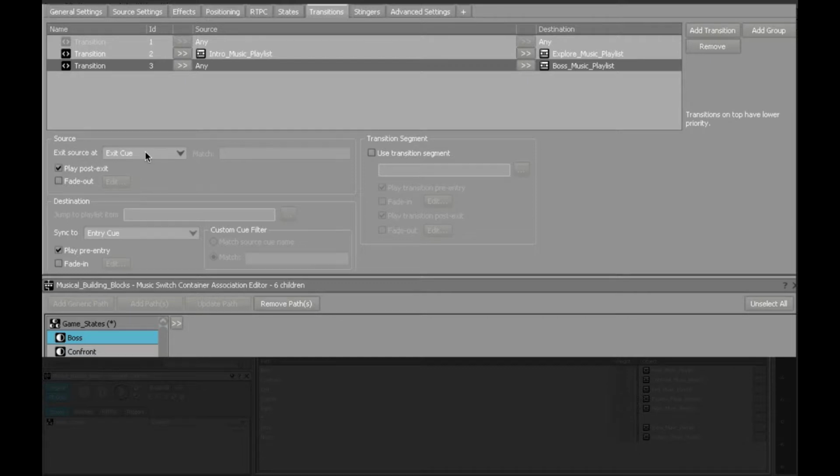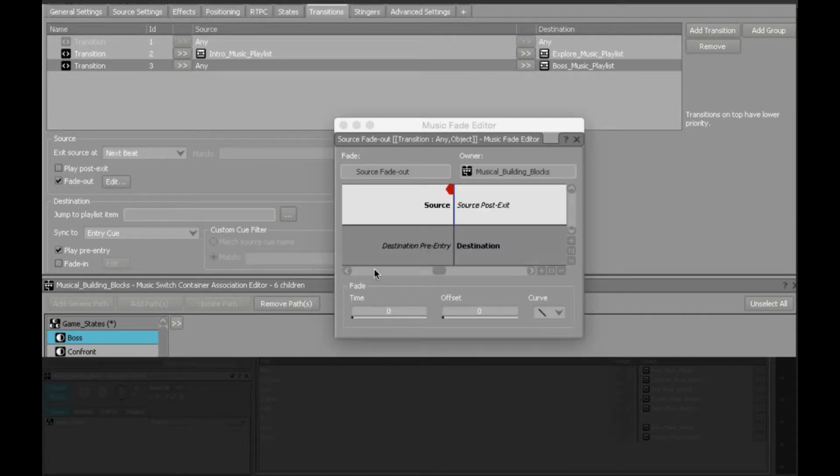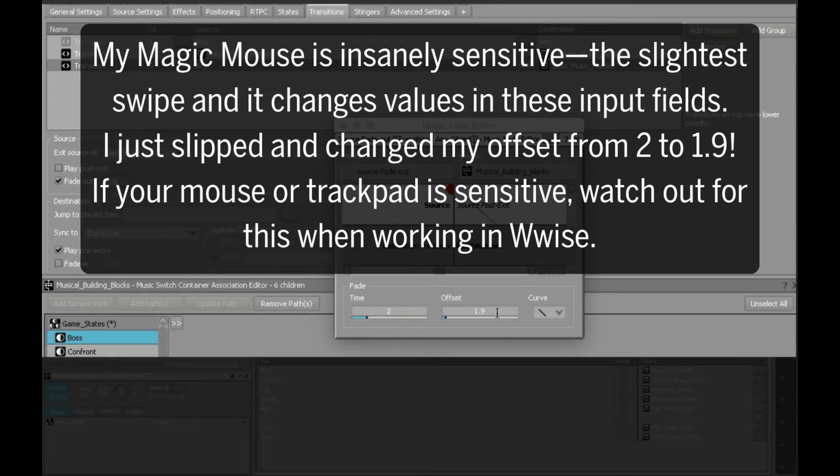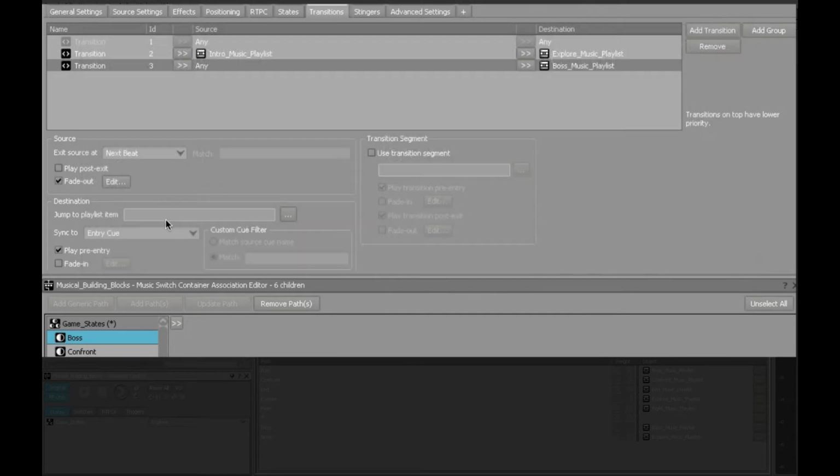So what about our source? We are going to exit this immediately. I'm sorry, not immediately. We want to exit this at the next beat, because the music that's happening is going to be pretty rhythmic, and we'll want to make sure that that doesn't get disrupted. Again, we don't need the post exit, and we'll stick with some similar settings for our fade. This is going to be a 2-second fade. We're going to have a 2-second offset, and it's fine if this one is a linear fade. No need to tweak that.